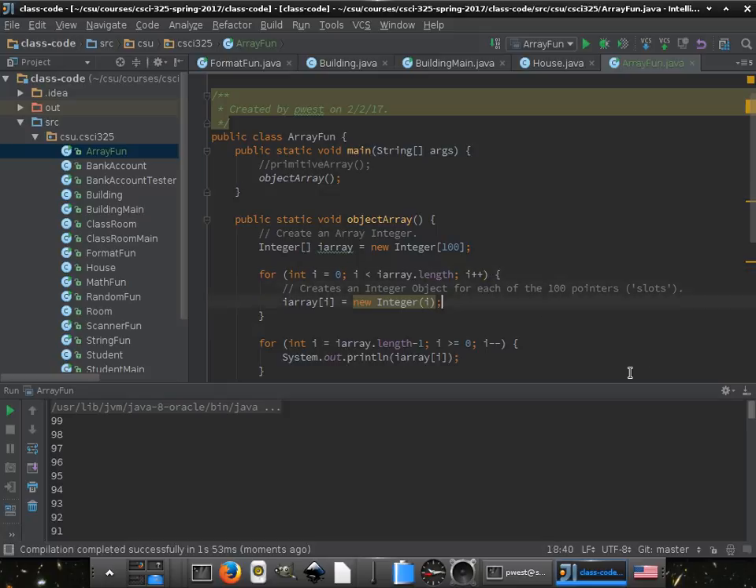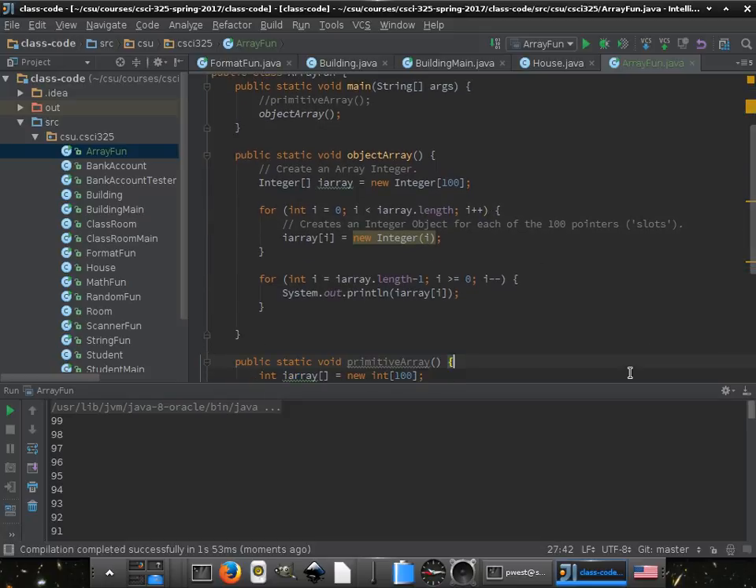So what's the difference between these two functions? If it's a primitive or if it's... Oh, an object. Yeah. Right. So object array uses an Integer, which is a wrapper around the primitive to make it behave like an integer, but it's an object. The primitive array just creates the array. Okay.